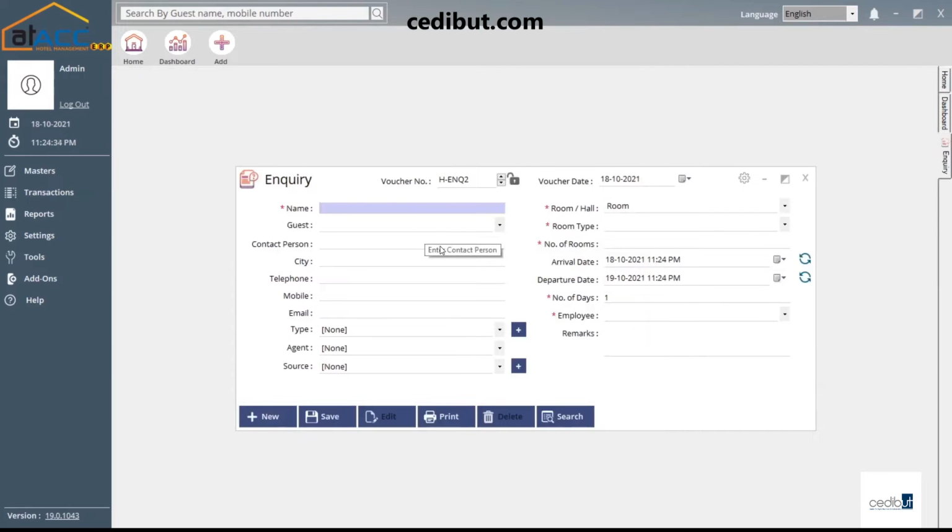So if you receive an enquiry, in order to enter the same, you can specify the client name over here, which is the mandatory field. So you can enter any name. And then you can specify the guest name if you have predefined it, or else you may go to masters and create a guest over here, and the created guest will be listed down in this combo box. And then comes the contact person, city, telephone number, etc. All the details you can enter over here.